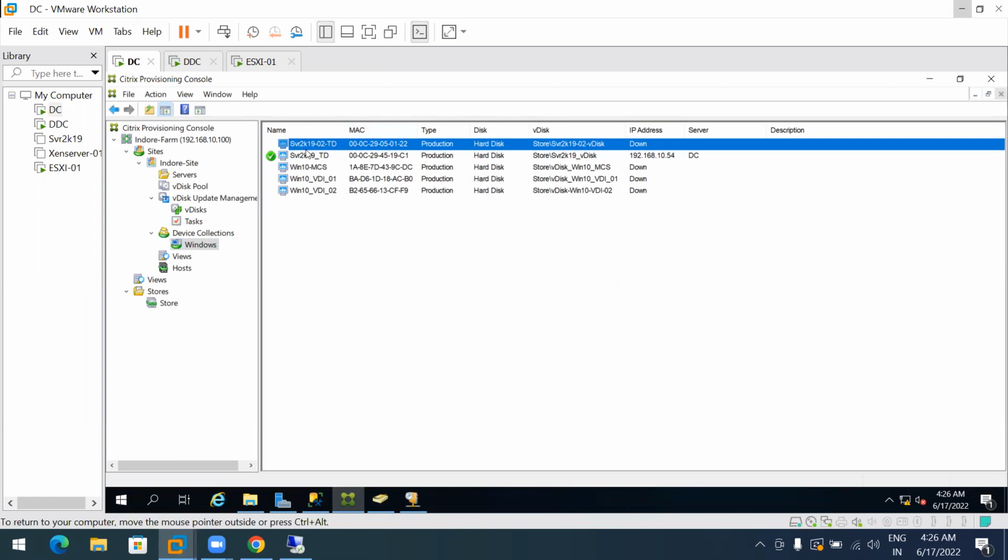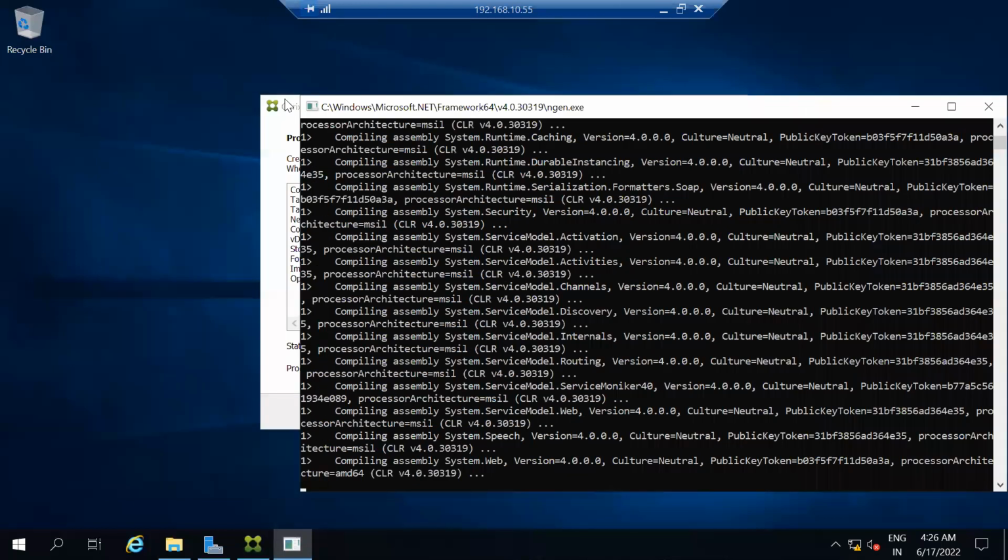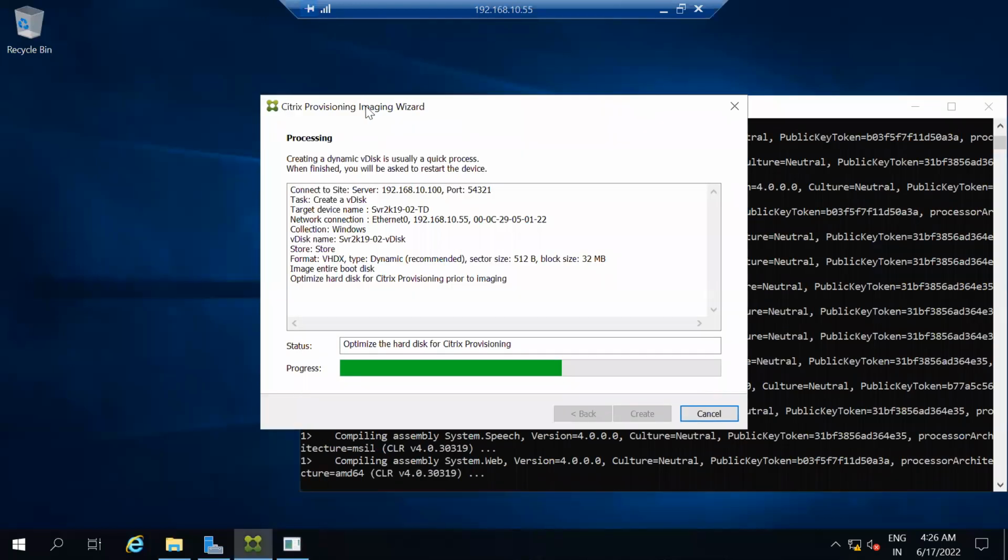Okay, so that is the host name, what we have selected. Not host name, but it is a vDisk name actually. That is the MAC address. Right now, type is production. And the IP address is down because you know that vDisk is being created, so it will again take a while. Anyway, let's wait.